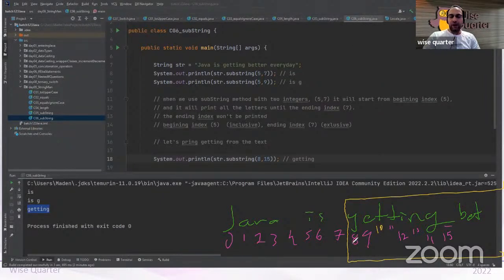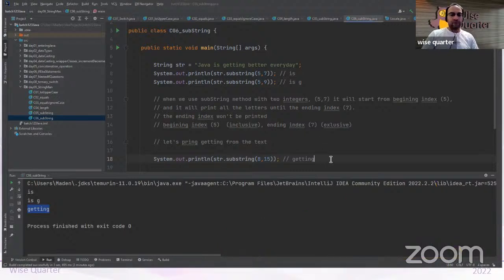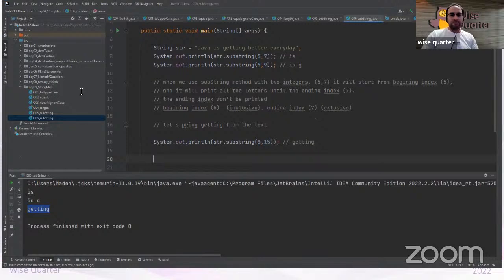So I will start from 8, and I will print everything until the 15. And this will be the limit. 15 will be the limit. So I should write 15, and the space won't be included. So the starting number is 8, the ending is 15, and it will be exclusive. It won't be included in the result. Okay. Now let's do something else.